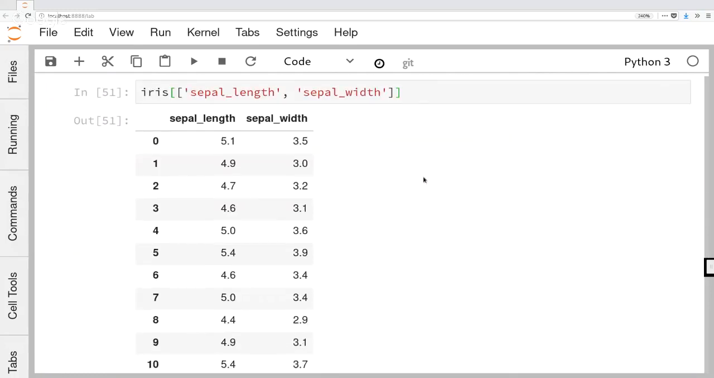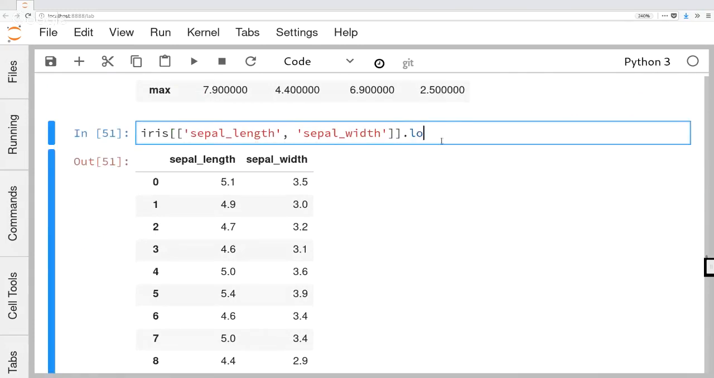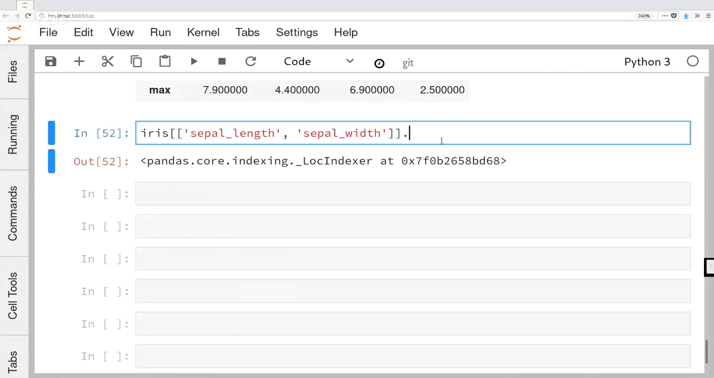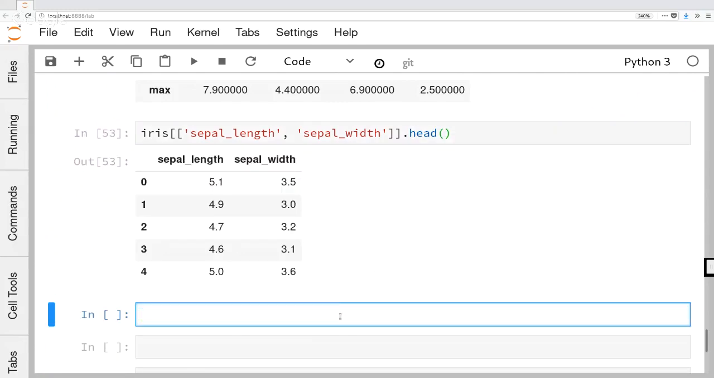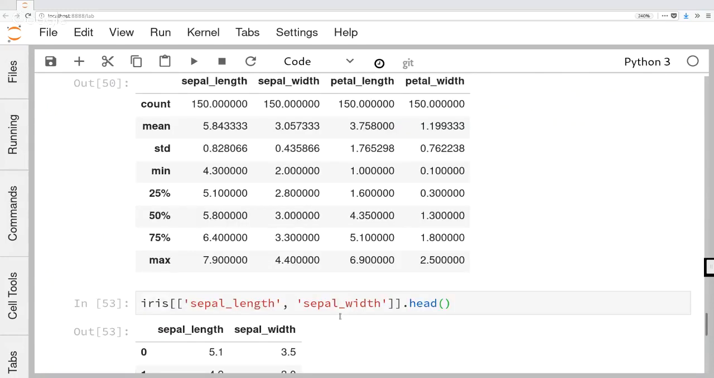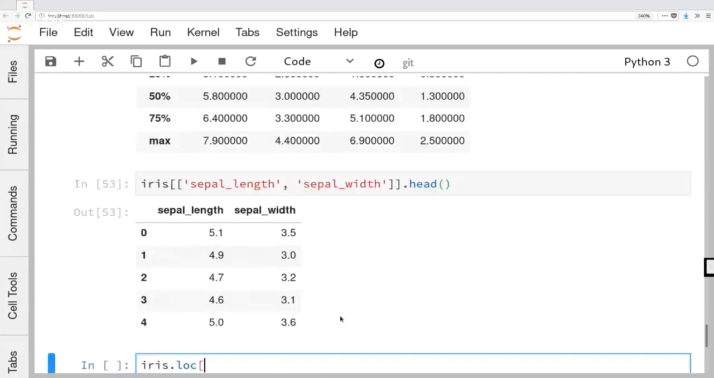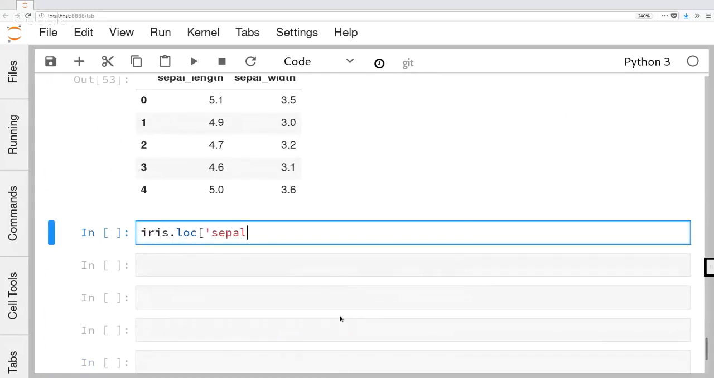There's also, I'll just mention this because we don't have time to go through it, a special, more powerful indexing method that's called loc, L-O-C for location. If you do iris.loc, you can do exactly like this, but you can also give a range of columns. For example, if I want to have from sepal length to petal length, you can do sepal length to petal.